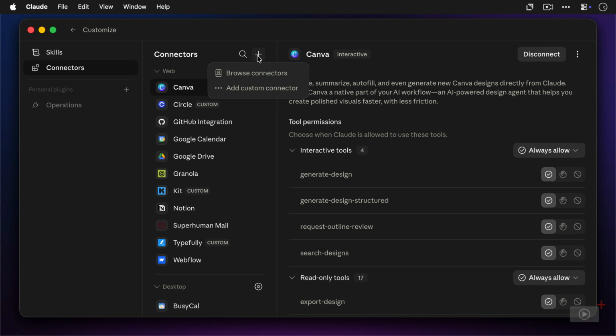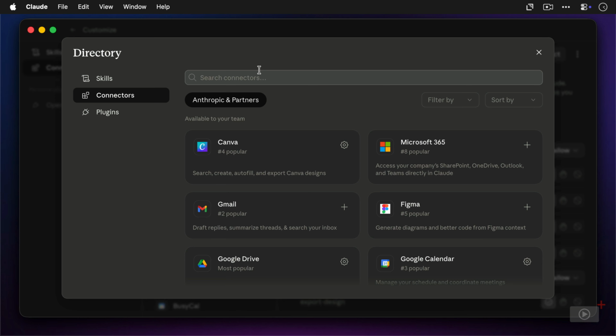For this example, I'm going to use Browse the Connectors because I know that I saw vidIQ as one of the options here. And vidIQ is a service that I use all the time to help me understand what's going on with my YouTube channel.